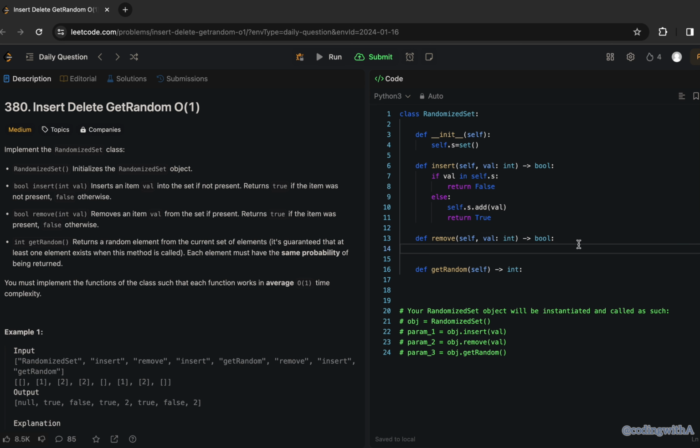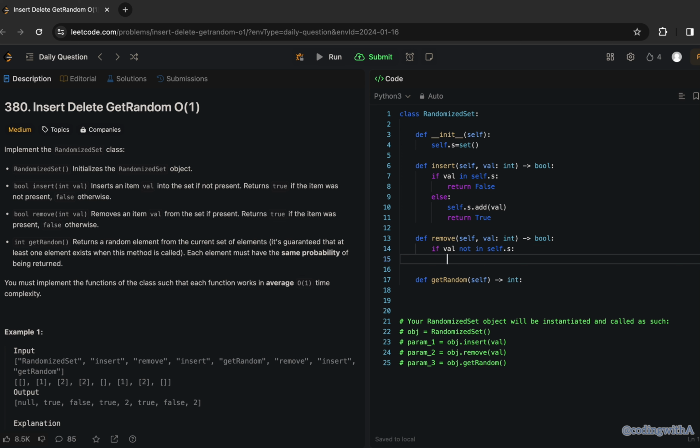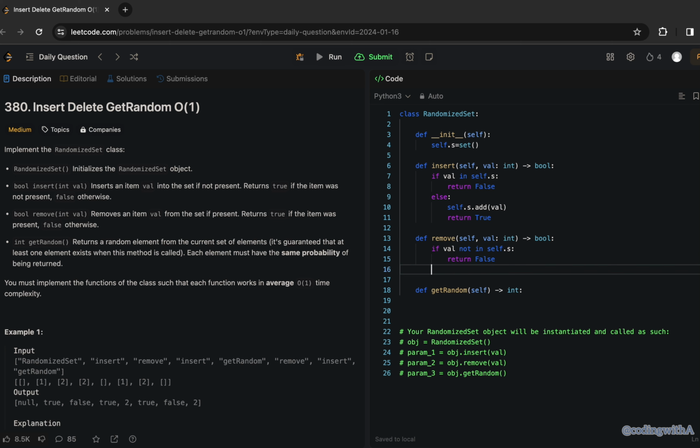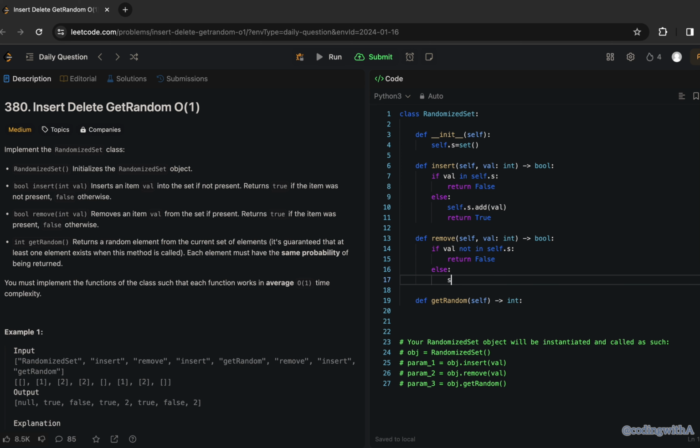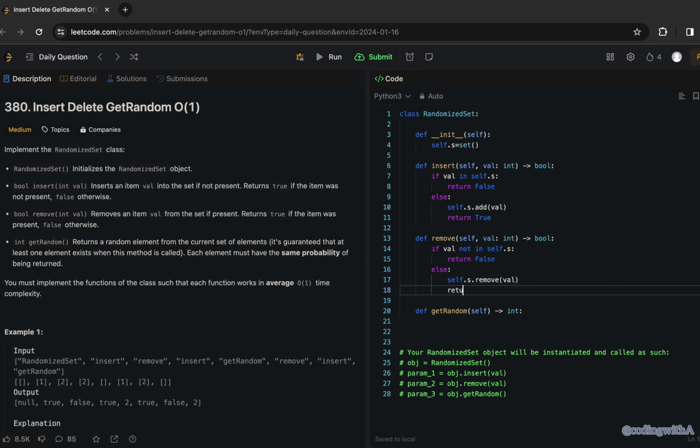Next, for removing, what should we see? We should see whether or not the element is present in the set. If val not in self.s, we can't remove it, meaning we will return false. Otherwise, we will directly remove the value from the set, and we will return true.